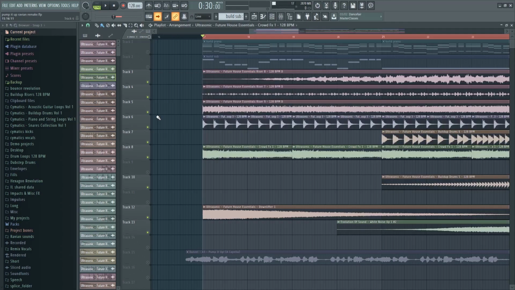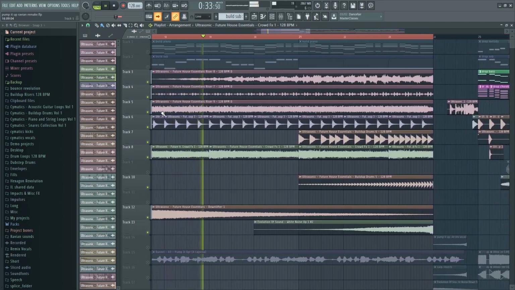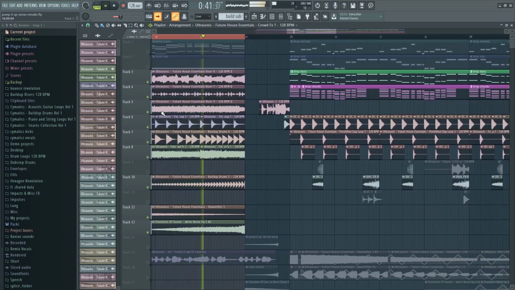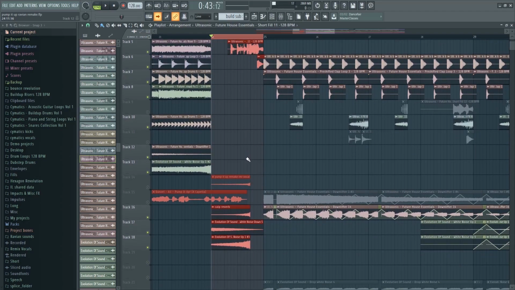Next for the build-up, layer drums. For the fill right before the drop, you could add a nice drum fill with some various downlifters and risers.